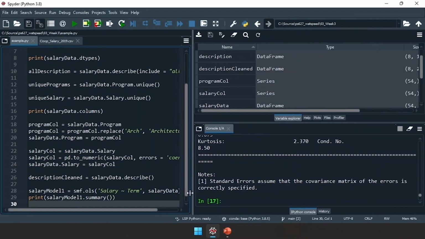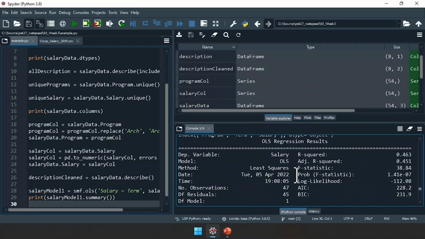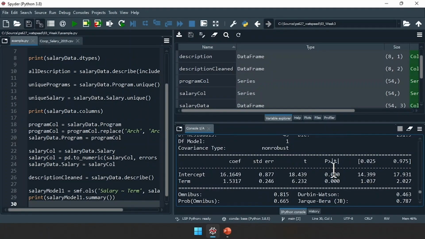I'll expand my right-hand column to give myself a bit more room to work with. Let's take a look at our regression results. We have an adjusted R-squared of 0.451, which is not bad. But more important, let's take a look at P greater than t. Well, we're significant at the 5% level for sure. That's good news. Our intercept is 16.1649, and our term is 1.5317.